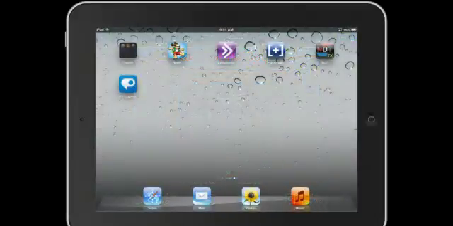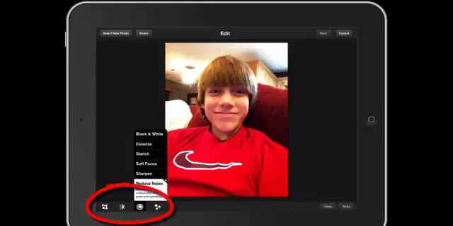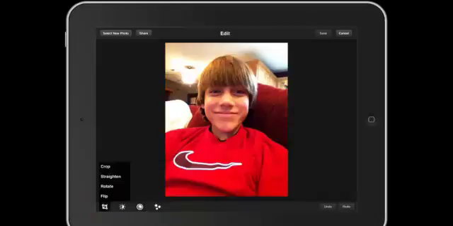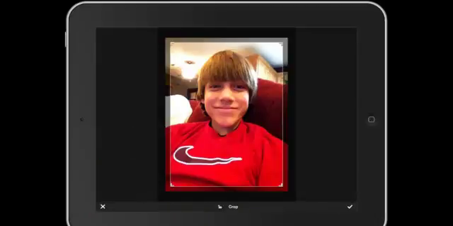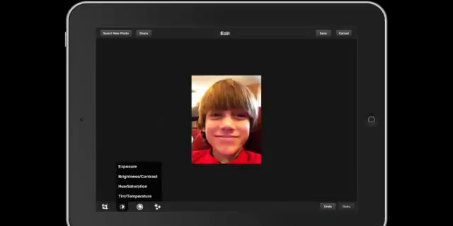A simple and easy-to-use app for editing your photos is Photoshop Express. The best part about this app is it's free. When you open it, you're going to select a photo, and then using the buttons at the bottom left, you can do a lot of different things with your photo. You can crop the image. When you're happy with it, tap the check mark. You can also change the exposure, brightness, the saturation, and even the tint.